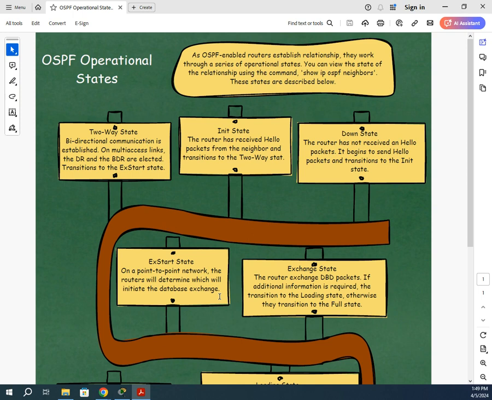But on a point-to-point link, we're going to determine which one will initiate the database exchange. And the determination is really simplistic. It's whichever one has the highest router ID. That one is going to initiate the database exchange. So we do that, we move to the exchange state.